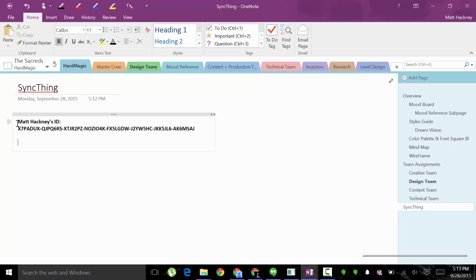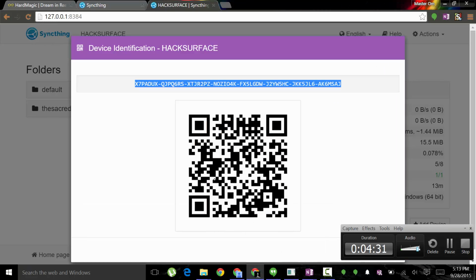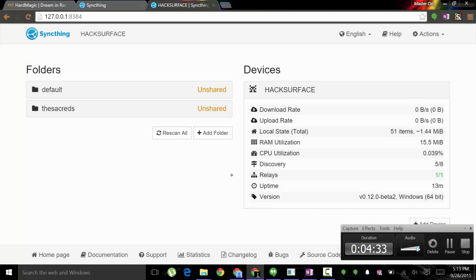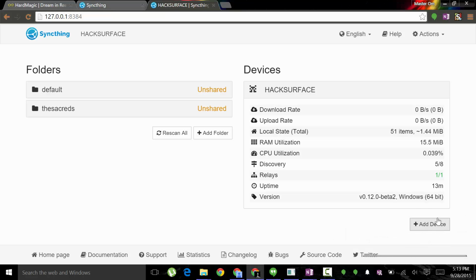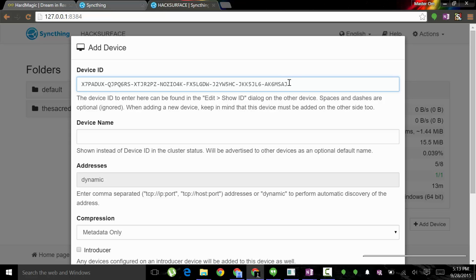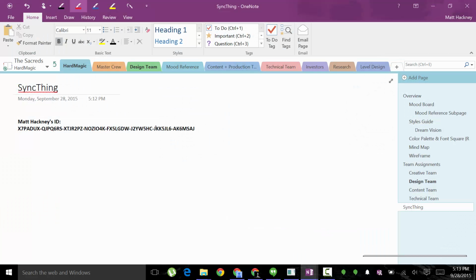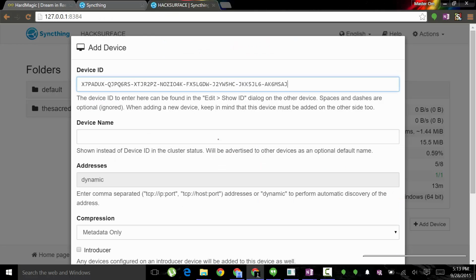Now you take this ID, you go right back in, let me find the page here. You go right back in here to your SyncThing. And down here in the lower right hand corner, click Add Device. When you add device, you'll paste in that code that you found on the OneNote page, which is right there. That's the only one that you need. And then the device name, I want to call it the Hard Magic Master because this is our master server here.